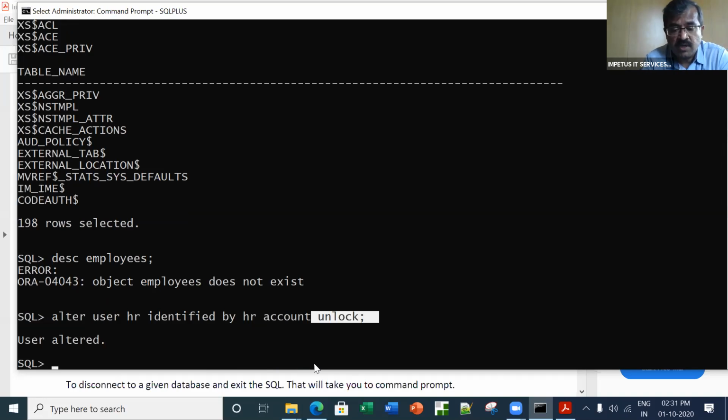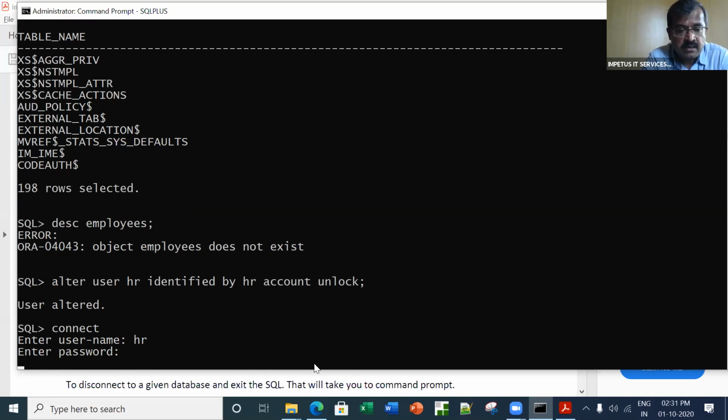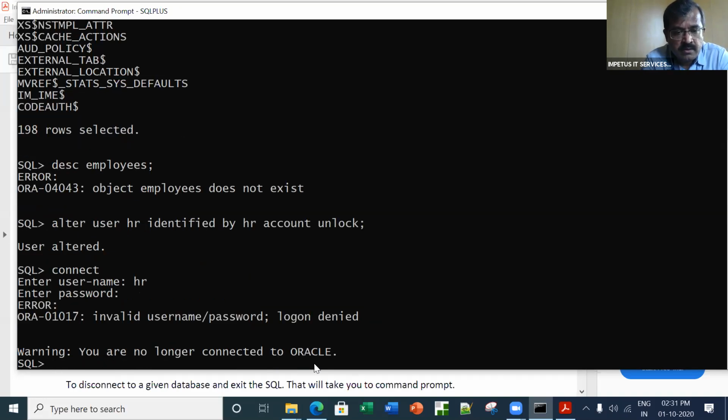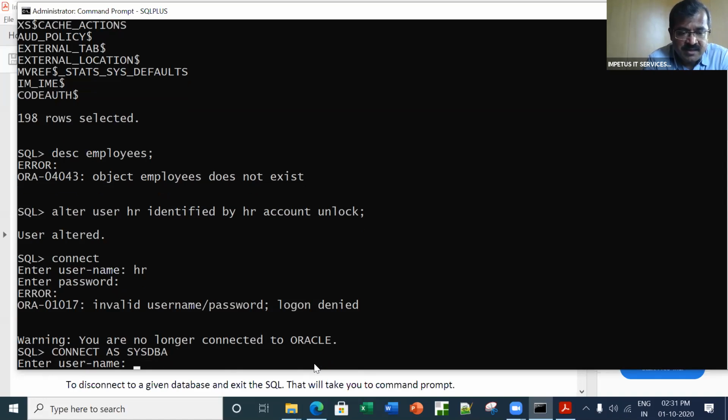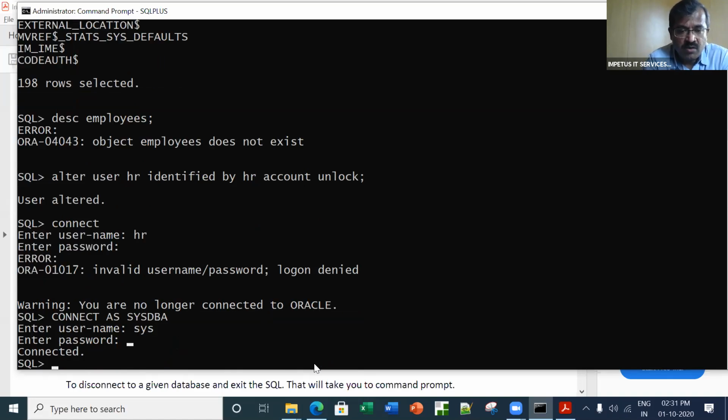Now since the account has been unlocked, let's try and connect. If I try and connect HR and HR, okay, the account has also been unlocked. That means that user is there. Okay, sometimes it's testing time for us. So I say sys once again, and password is root. The account has been unlocked. The user is available.